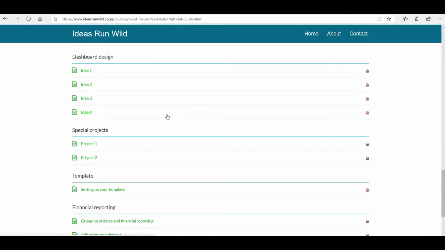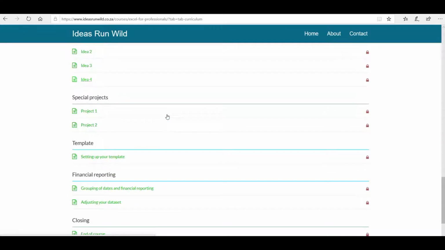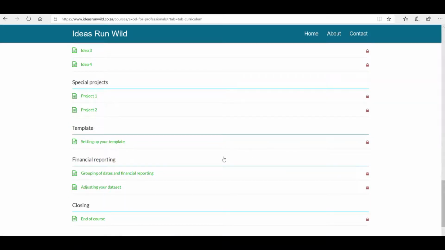From there onwards, we will look at the two special projects. Then I will show you how to set up your template. And then lastly, we will look at financial reporting, and we will look at what happens in a case where a company's financial year end goes from July to June. And that, ladies and gentlemen, will conclude our Excel course for professionals.